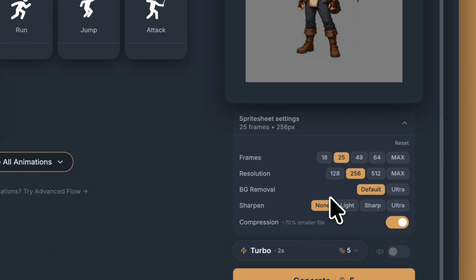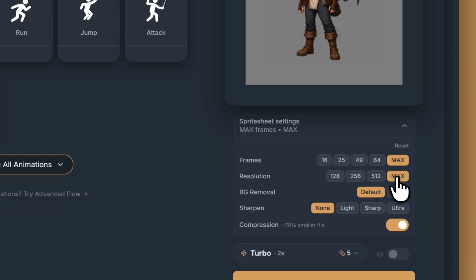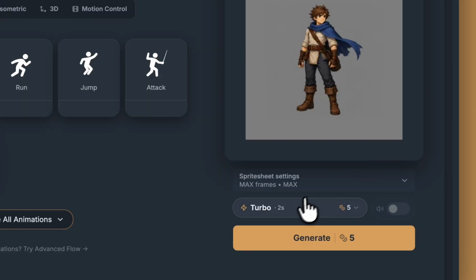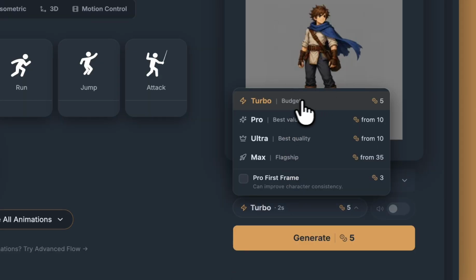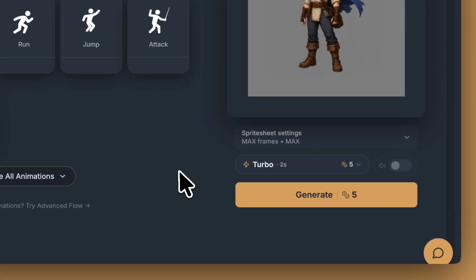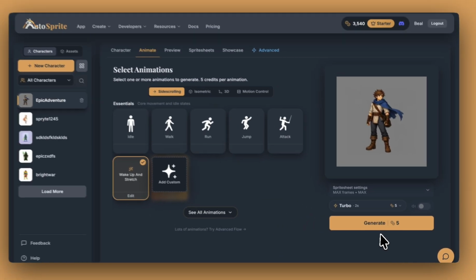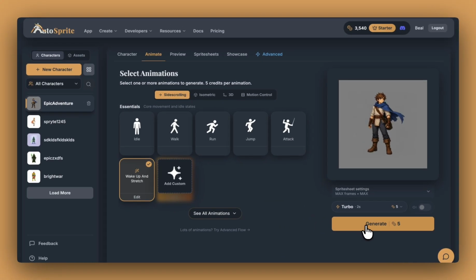So guys, we're just going to use the default settings here. I'm going to go max frames and max resolution because it looks a little better in these demos. Then we'll just stick to turbo. I think that's going to be fine for now. We're definitely going to play with this later if things don't work out too much. But let's kick this off.